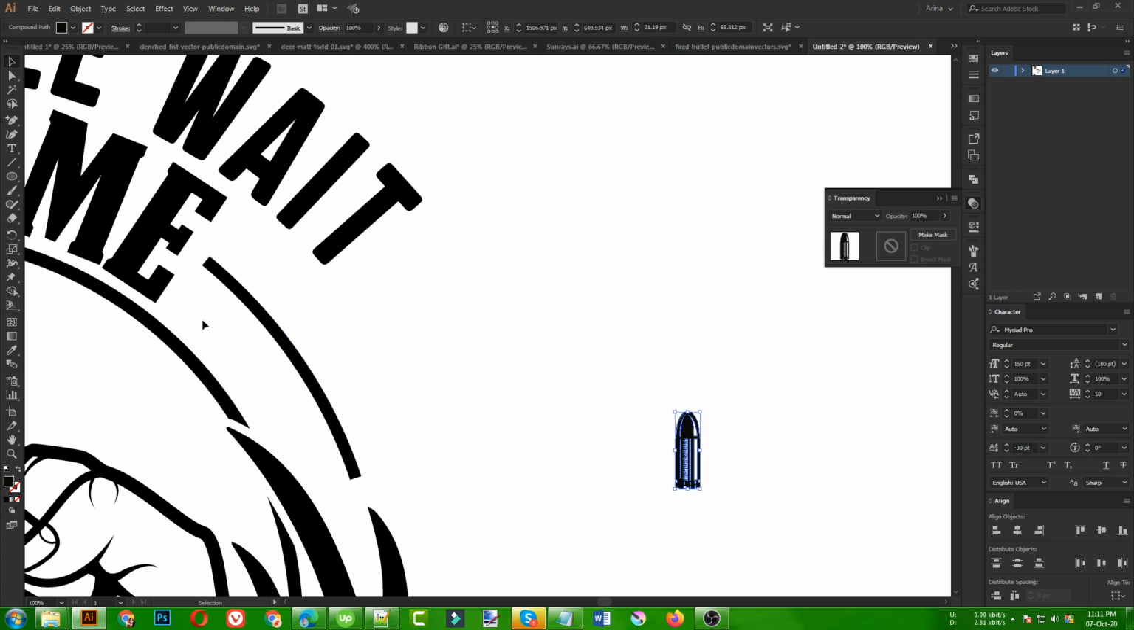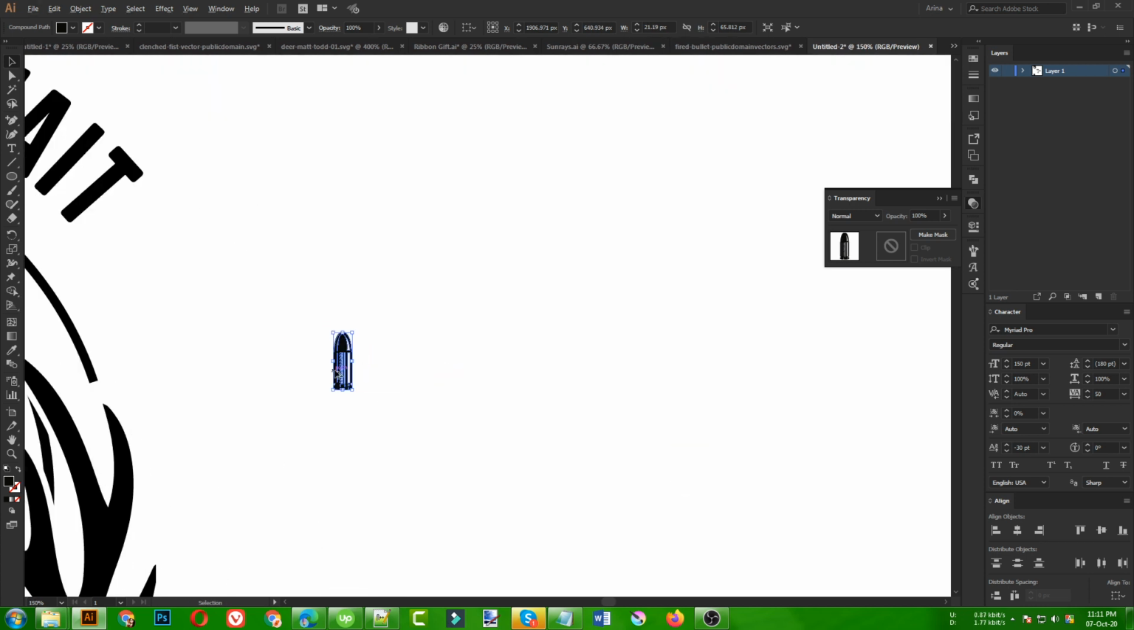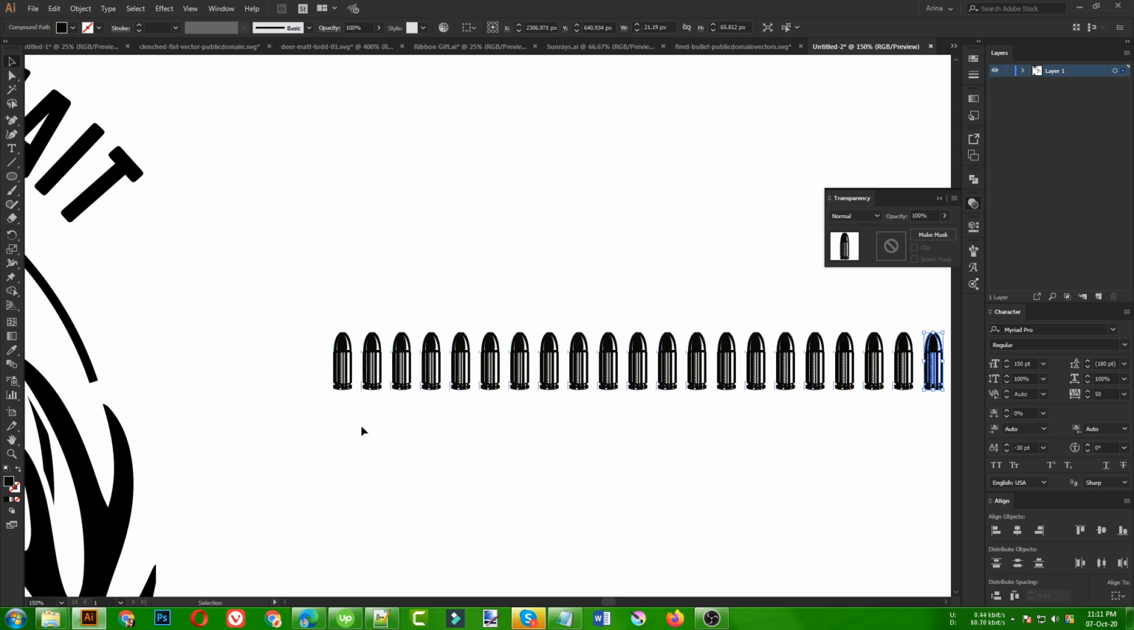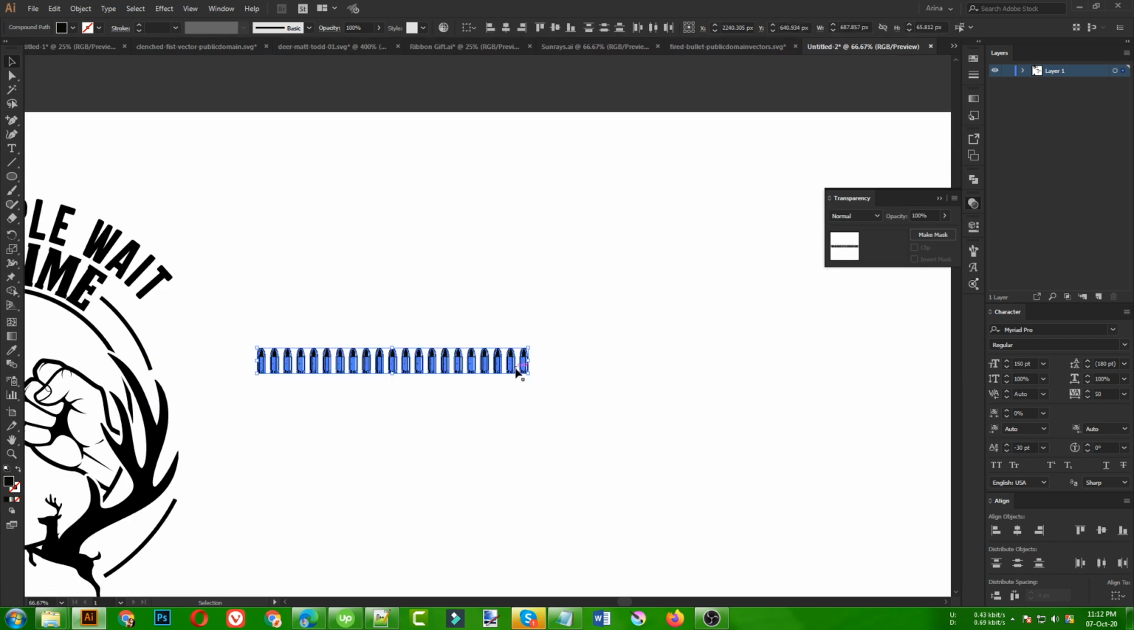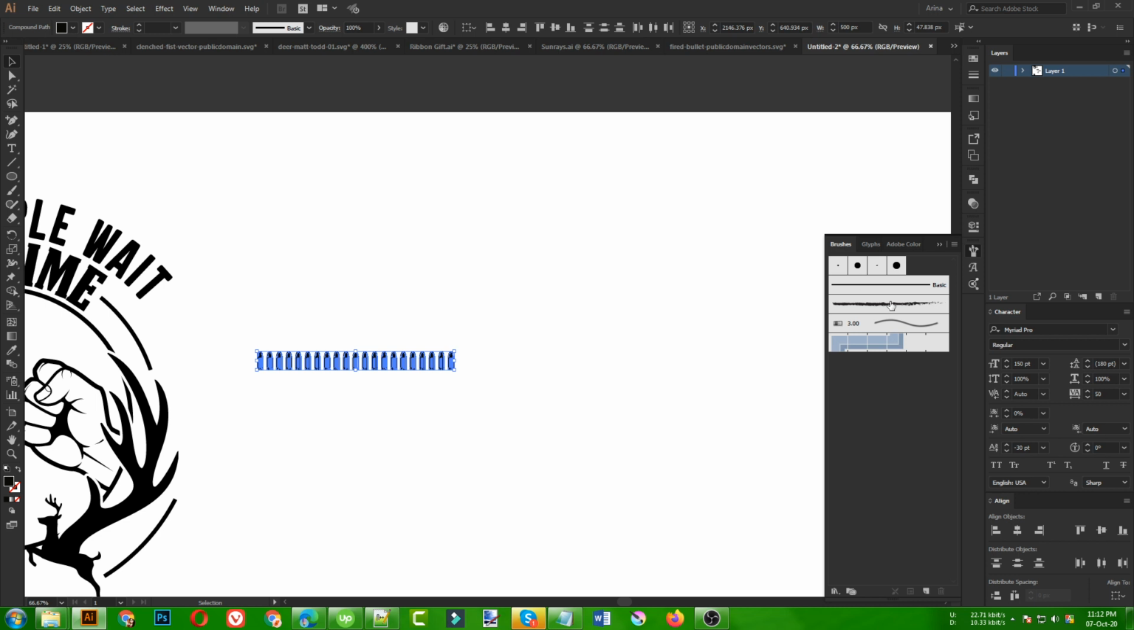So there is a better way to do that. Just make some copies here, just like this. Okay, once my bullets are bigger, or longer than my stroke area there, they are good. Now I am going to make a custom brush here.